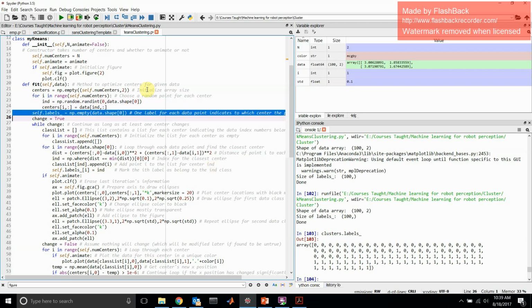Then I'm going to go ahead and predefine the size of the labels that needs to be returned, and that needs to be a one-dimensional array with a number of samples in it. Okay, and remember the samples are in the rows, so data.shape[0] gives me the number of rows, number of samples, which is 100 in this case. So I'm going to make self.labels_ be an array of junk values that is 100 long.